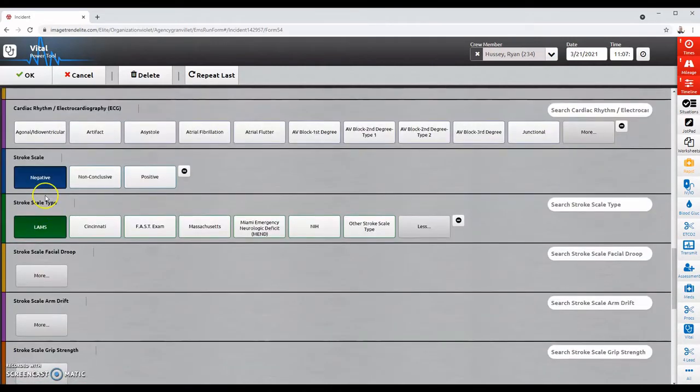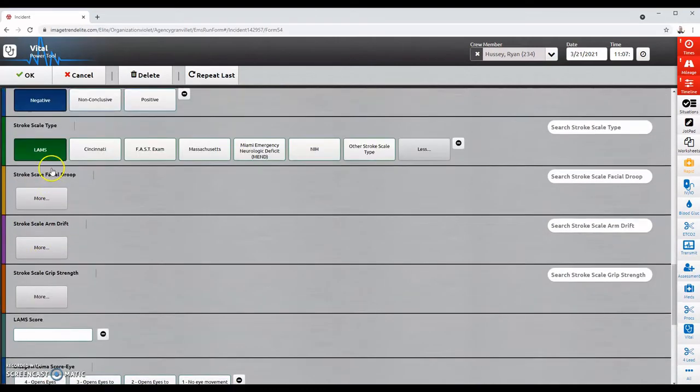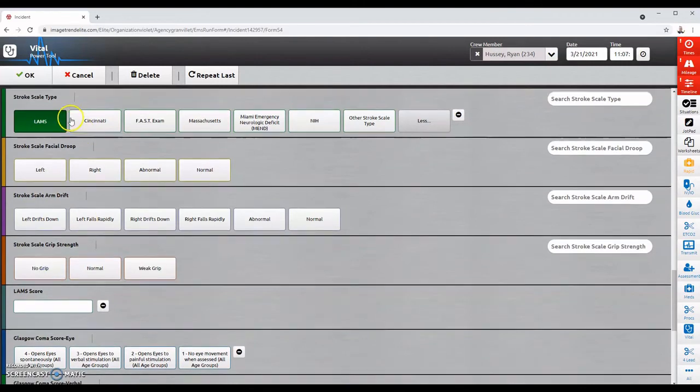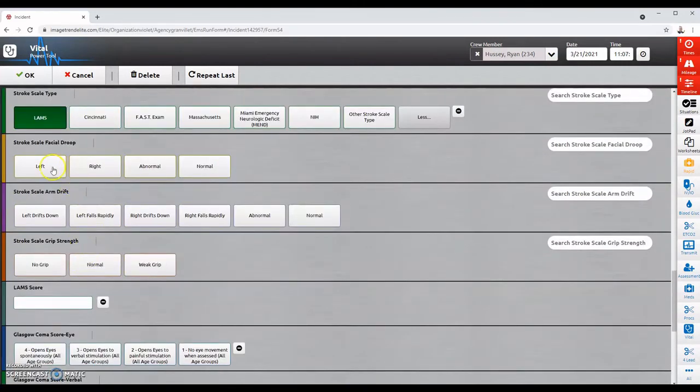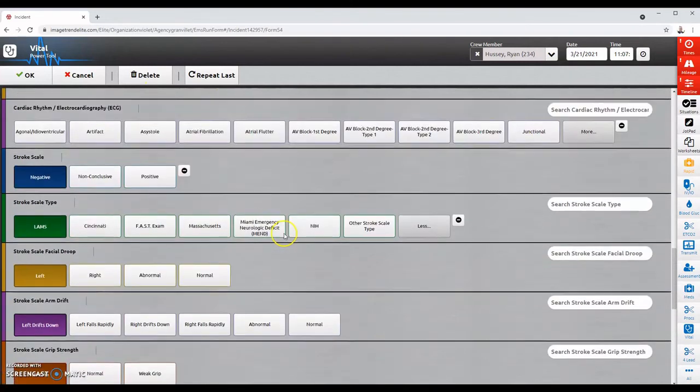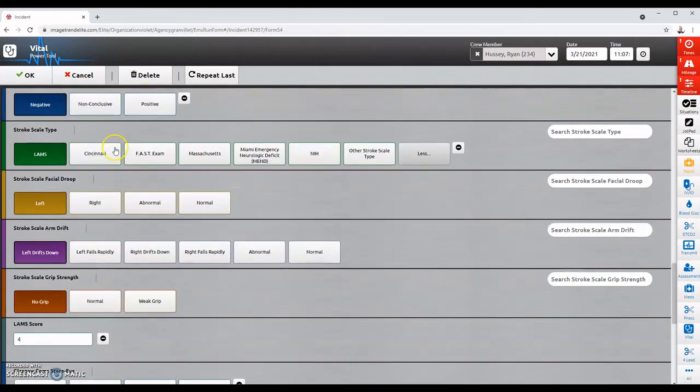If I click my stroke exam as being positive, non-conclusive, or negative, I get a couple more fields that open up here. We defaulted this to a LAM score. I enter what I need to here, and then it actually auto-calculates my score now. So we hid those fields so that it doesn't clutter your screen when you're not using a stroke exam. But when you are doing your stroke exam now, you can get a LAM score.